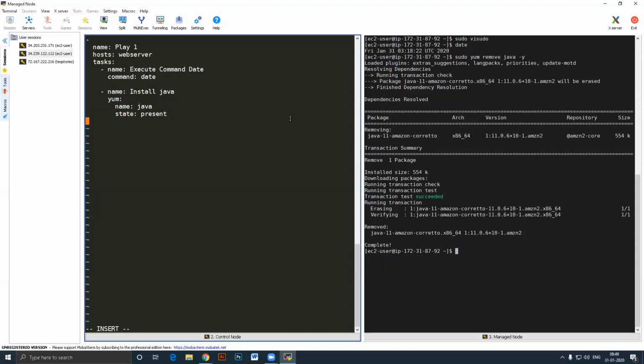And let's say I want to create another set of tasks. So another play. I'm writing name play 2, hosts. Once again, I want to run on web server. If you had multiple hosts, you can run on multiple hosts. One play for one host, one play for one host, like that.